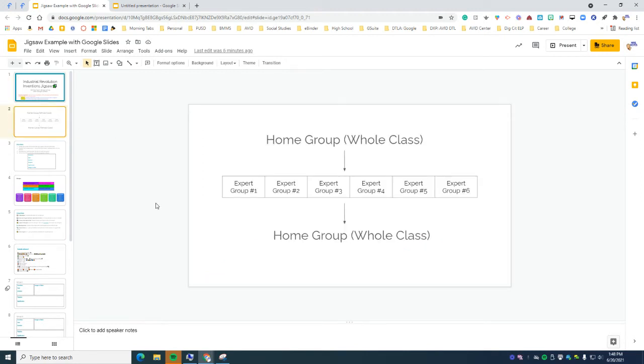Just a reminder here, we are modeling a jigsaw. Students are going to start as a whole class just with some directions, and then they're going to go into their expert groups as they go into groups and research and discuss an invention, and then they will share it as a whole class.